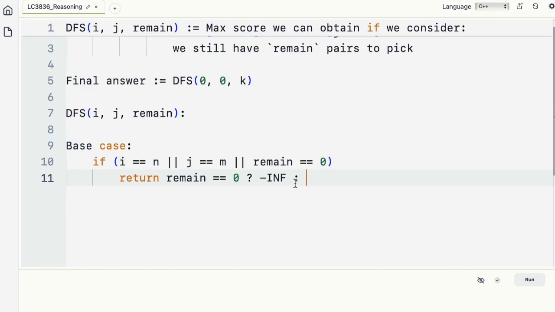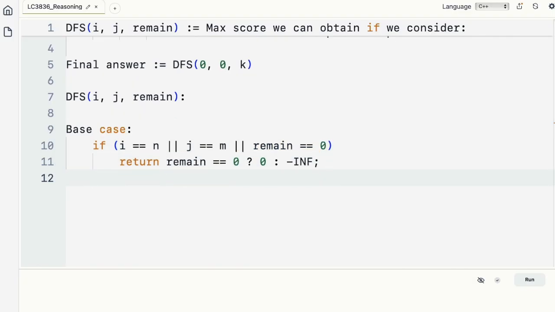Sorry, it should be the other way around, right? So if you reach k pairs and you have nothing to pick from, it's good, it's just 0. Otherwise, we put negative infinity, because the main criterion here is to pick k pairs. Okay, so let's move on to the non-base case here.